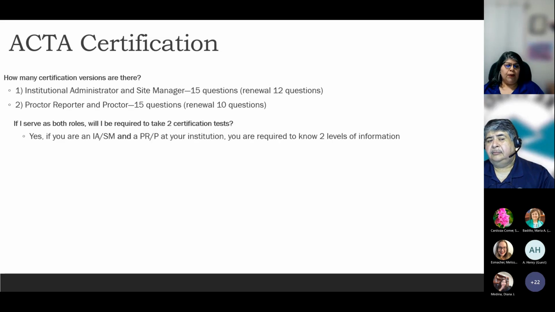If you serve in both roles, will you be required to take 2 certification tests? Yes, and you are required to know the 2 levels of information.